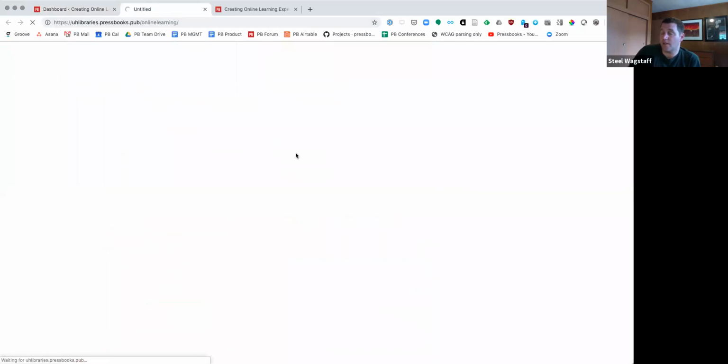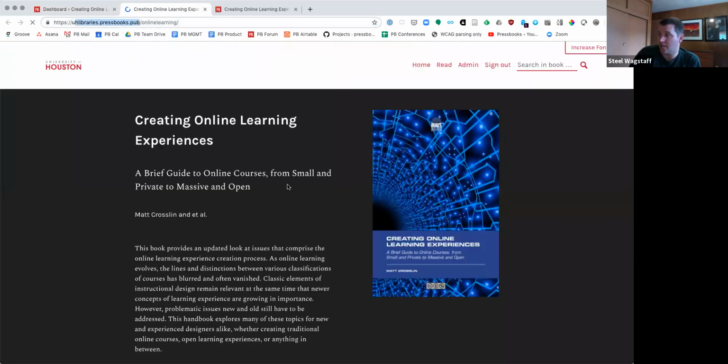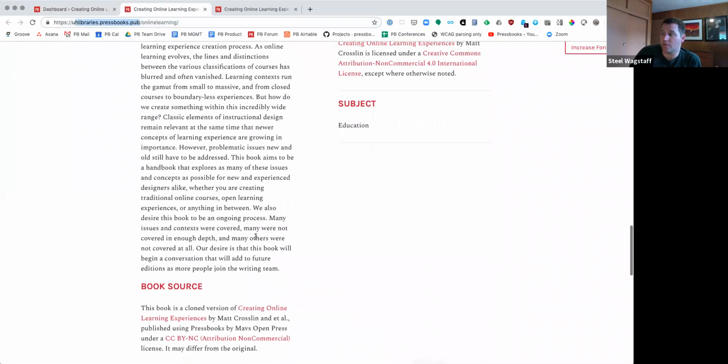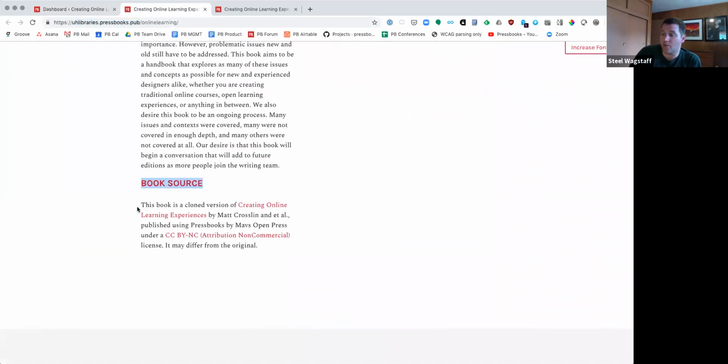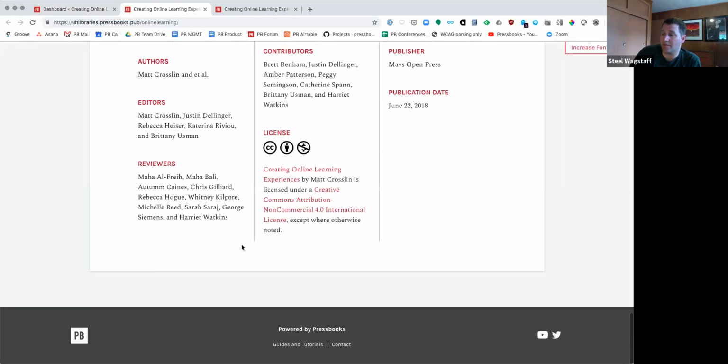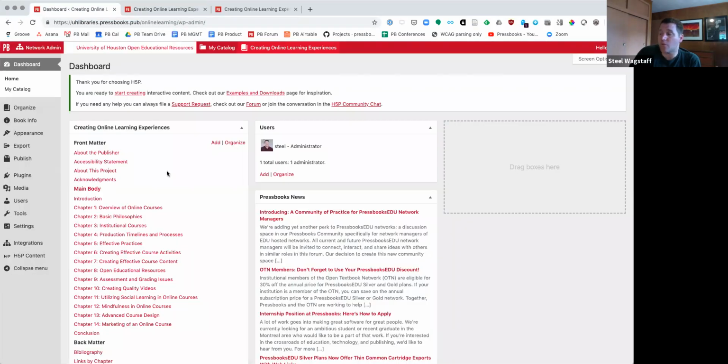So here's the local UH copy. It took me just under 2 minutes from start to end, and I have a totally editable copy. And if you want to note, it'll say in this book, we've given attribution already. We said this book is a cloned version of this other book that's linked from Mavs University Press. So that's one of the ways that you can get content in quickly.